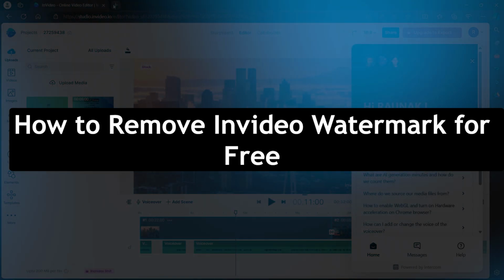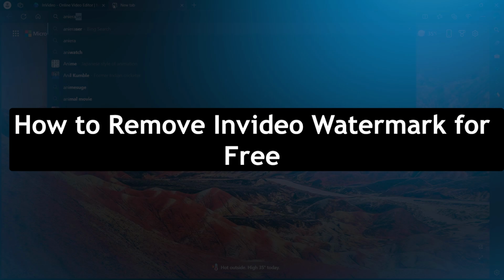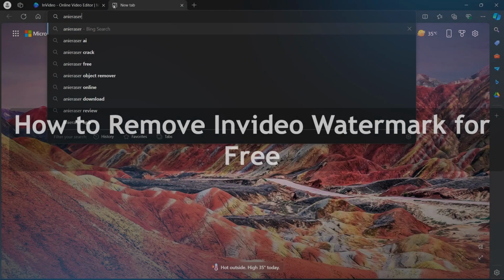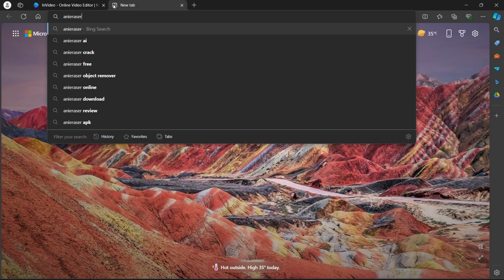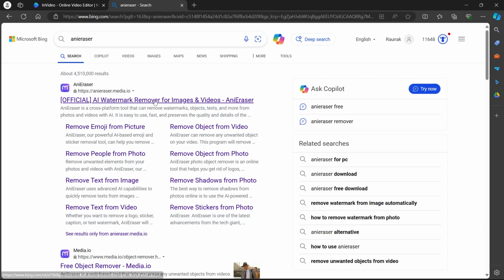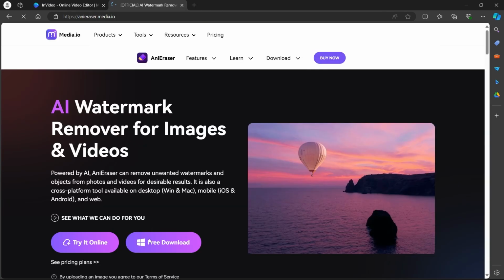Today I will show you how to hide watermark on video from Invideo. In order to do this, first of all, search for any eraser on your browser. Now select this website that says anyeraser.media.io. Click on this link and it will take you to this page.